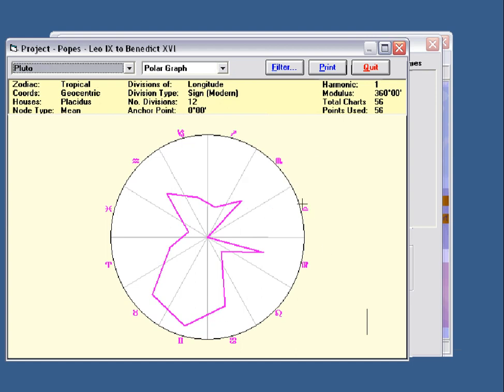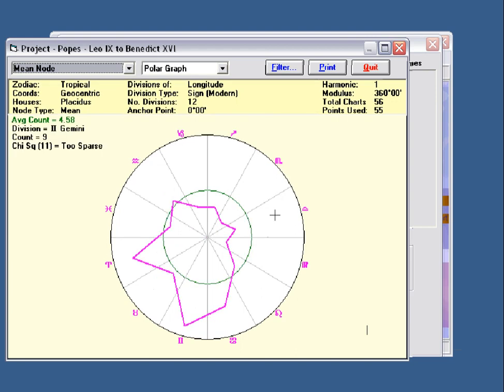We've never had a pope with Pluto in Libra, although that's only a fairly recent position for Pluto, of course. If we go back a couple of hundred years, there were no popes born then as well. So that's interesting. The mean node in Aries or Gemini. So we can play with this. Now let's take it into tabulation.